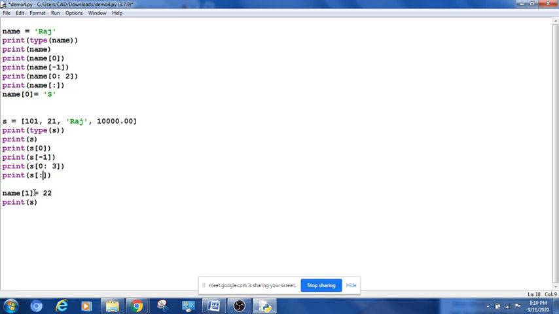Now one key point to note here is S of 1. I am changing it. The variable name is S, so this is S of 0 and this is S of 1. S of 1 is earlier 21. I am trying to change it to 22. I am assigning S of 1 to 22, which is possible in a list.